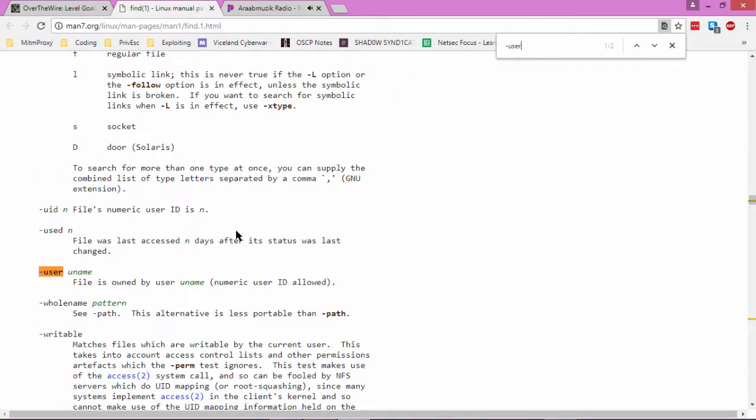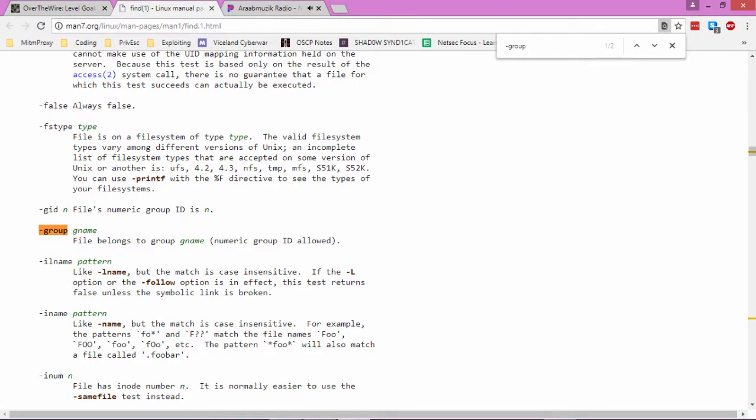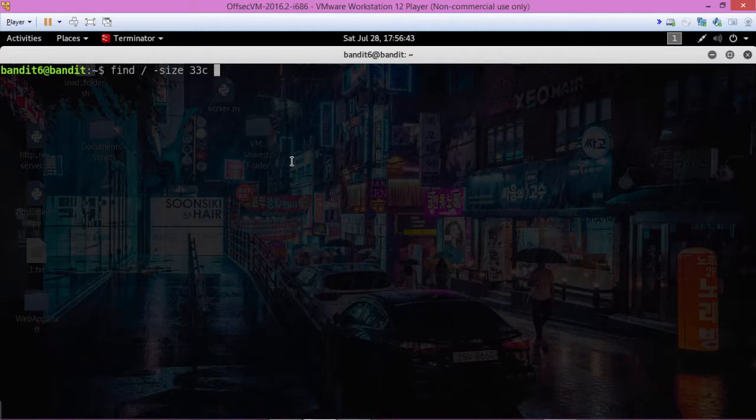Find user. User, and then you put the username, okay. Let's see what group is while we're here. Same thing, so user and group. That's pretty simple. User is Bandit 7. And group is Bandit 6. So we want to find from the top of the file system a file with the size of 33 bytes, owned by user Bandit 7 and group Bandit 6.